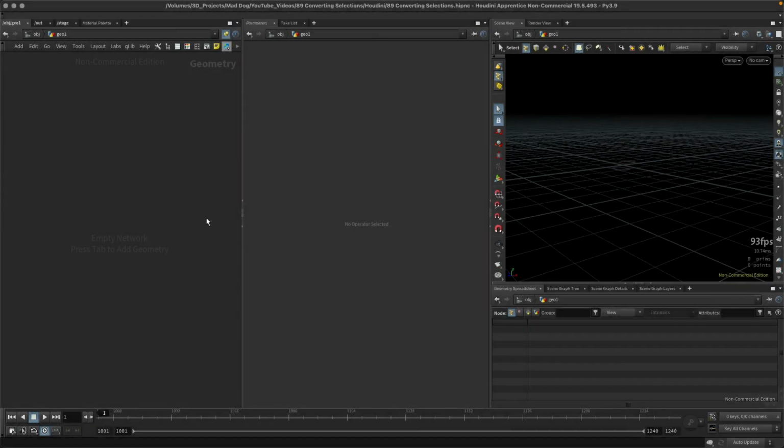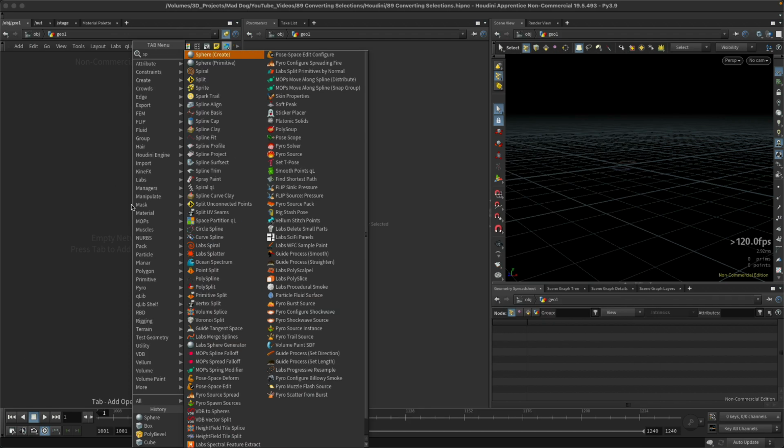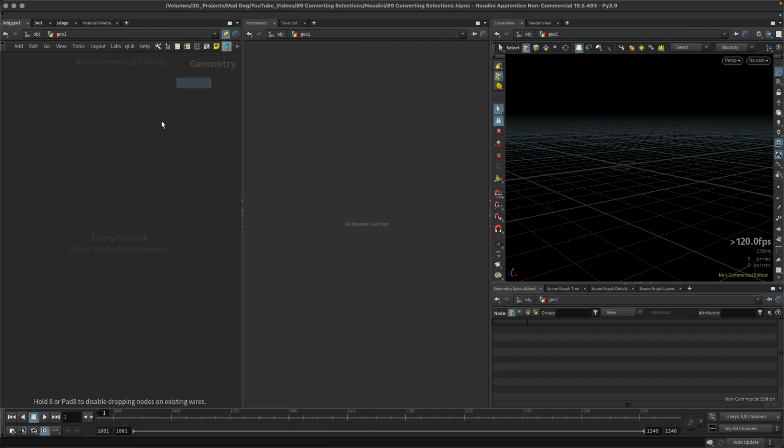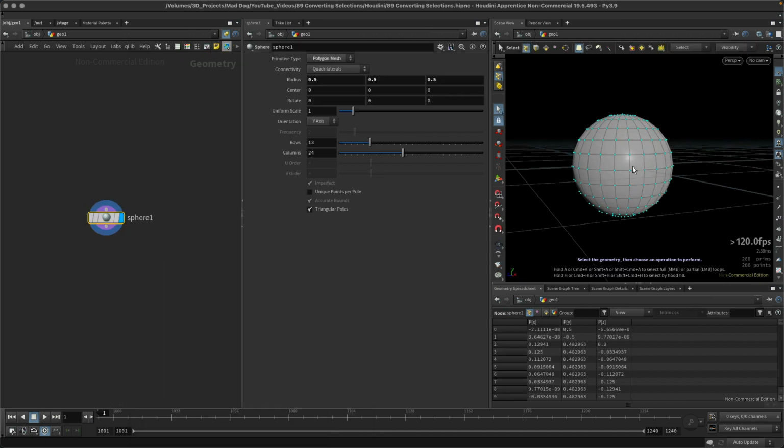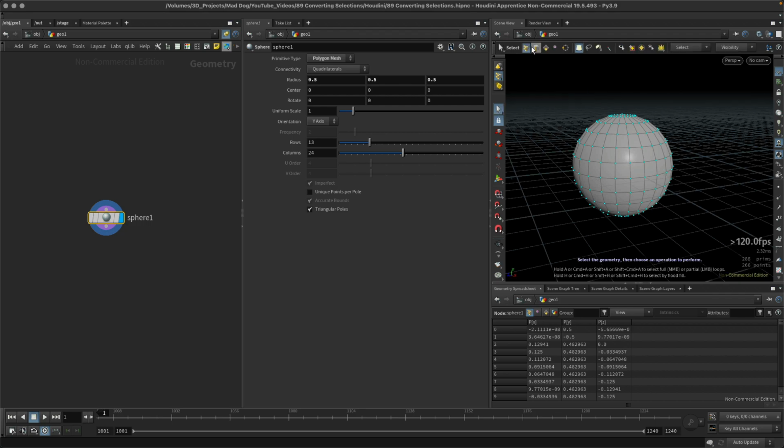Hello everybody, so today I want to quickly look at creating selections and then converting them into a different component type. So to do that, let's start with a piece of geometry. Let's go with our trusty sphere. Alright, I can already see that I'm in points mode there. I can also select my primitives and my edges, right?